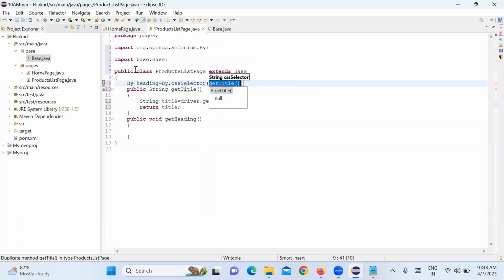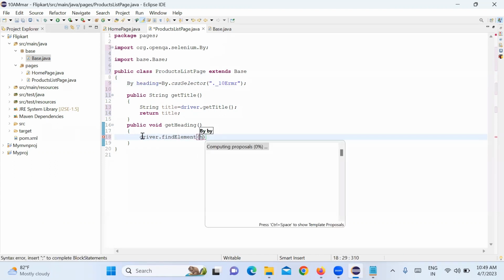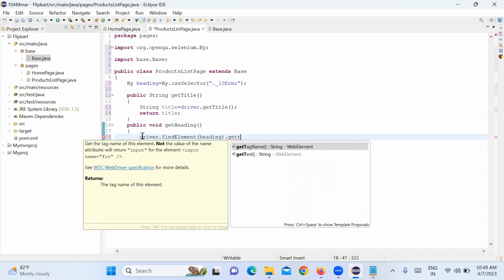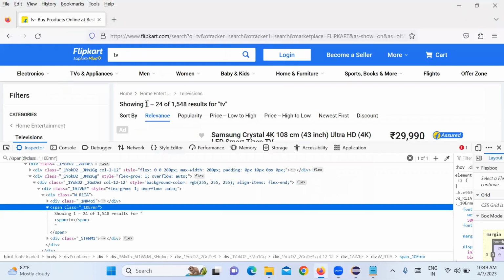Dot, right? Yes, sir. So here what do we write now? Driver dot find element, heading only, right? Heading dot, how to read the value from that element? Get text. What does that get text return? The entire value will come, right? String, the entire value.